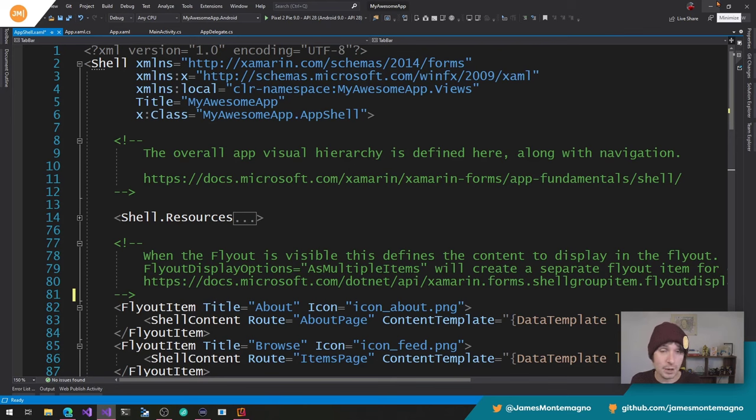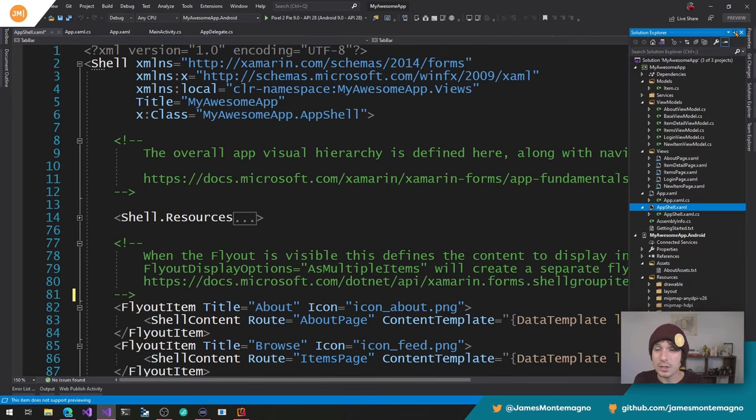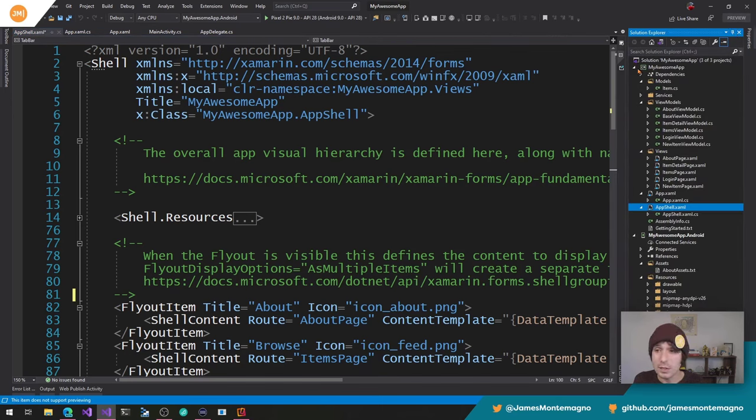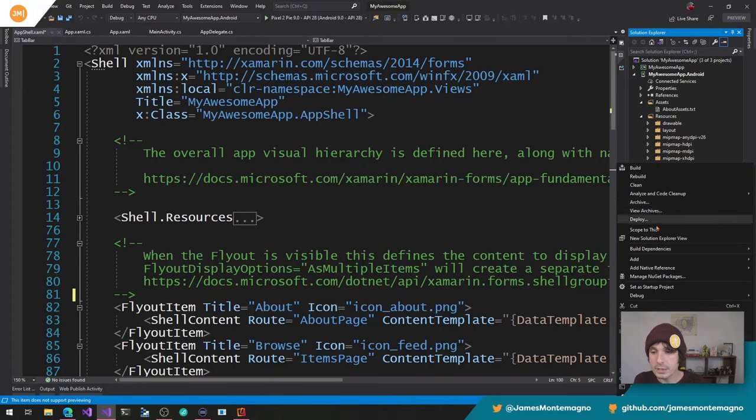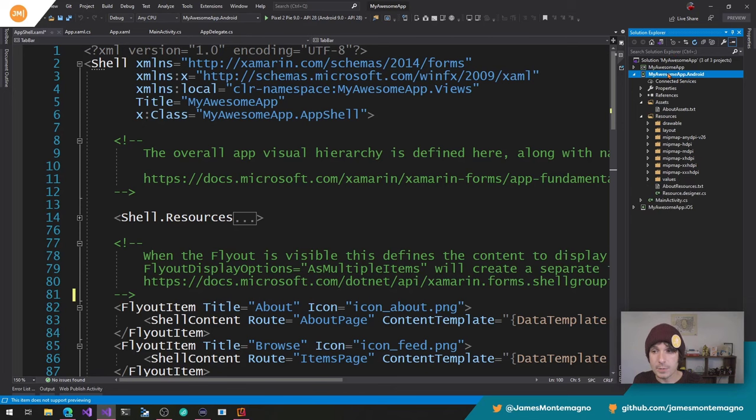Let's actually run it, so that we now have sort of an overview of what the application looks like, and we can start modifying stuff. So notice that I have the Android application as my startup. It's bolded here. I can come in, I can right click and say set as startup project over here. Same thing with Android. It's already set as my startup project.